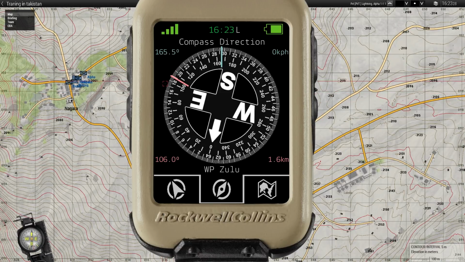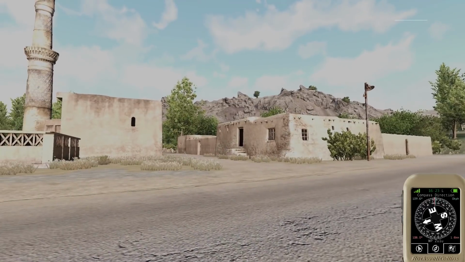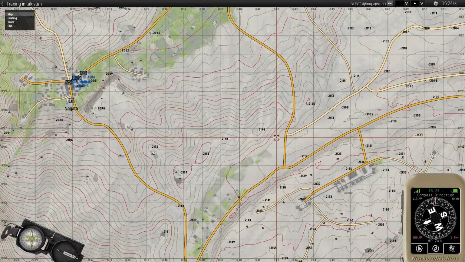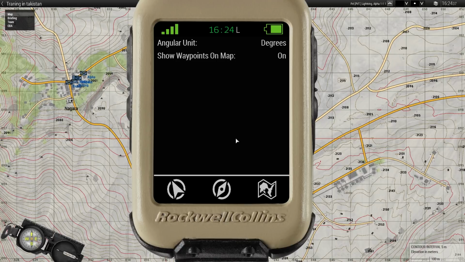The active waypoint is displayed on the compass screen as a red line. We can see it's to our southeast at a bearing of 106 degrees and approximately 1.6 kilometers away. In addition, the map screen can display your waypoints. Ensure that Show Waypoints on the map is set to on. You can click the on-off button to toggle this.